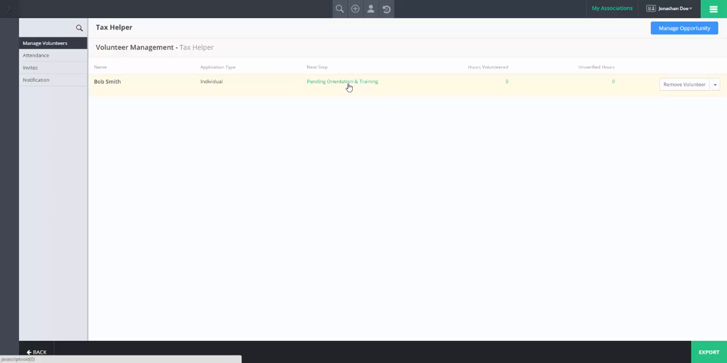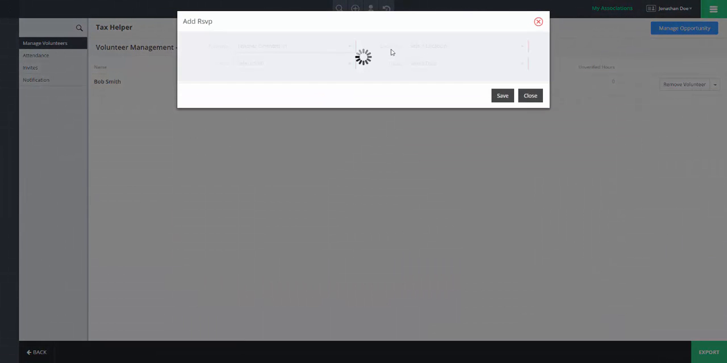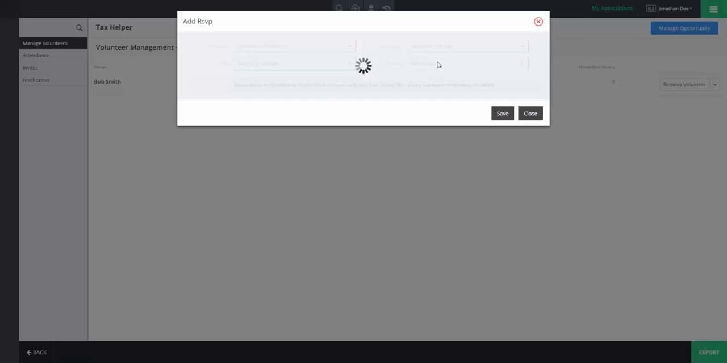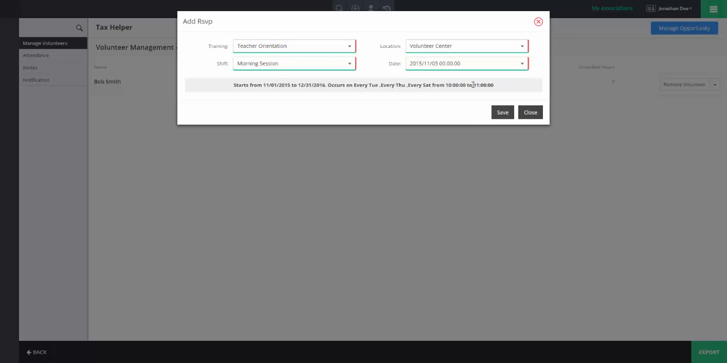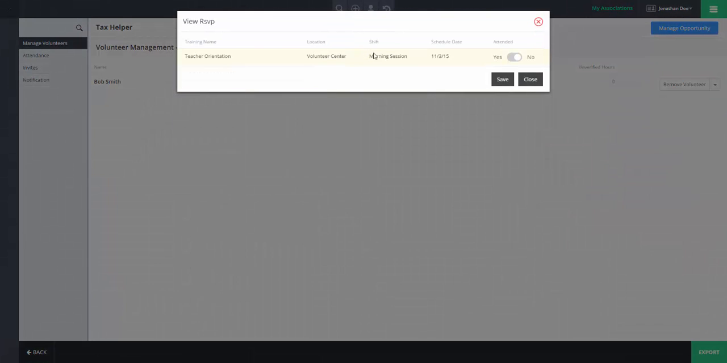In this case, our volunteer must attend a volunteer orientation. So we can click on Pending Orientation and Training and assign them to the correct training, location, and day that they will attend or have attended, and click Save. Now they are marked as pending attendance. Once they have actually attended the orientation, we can once again click on the link and indicate that they have attended. This will allow us to proceed to scheduling.